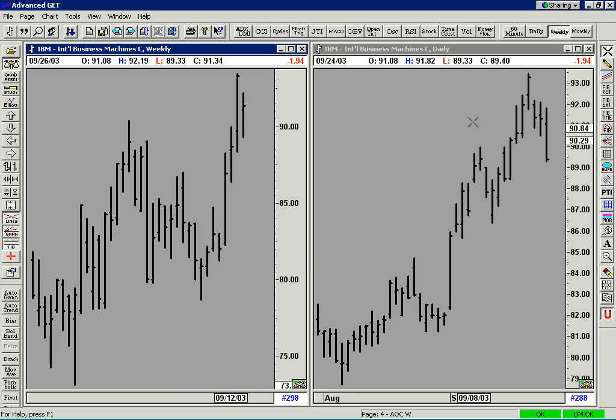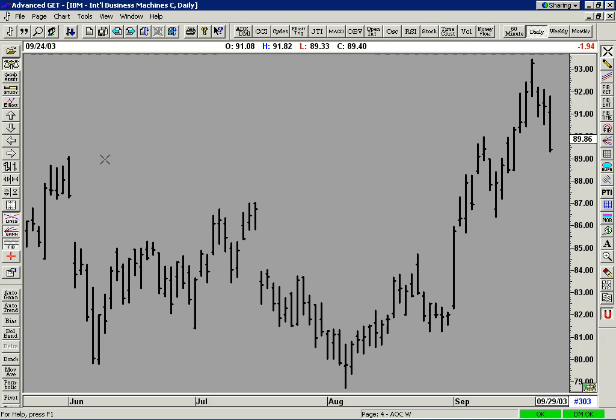All right. Well, we have multiple charts on the screen. We've gone over that. We've gone over all the toolbars. Now it's time to start applying some studies to these charts. I'm going to go ahead and select the IBM daily chart, and I'll select the Maximize button to make the chart larger on the screen, and we'll just begin applying some studies to the chart.